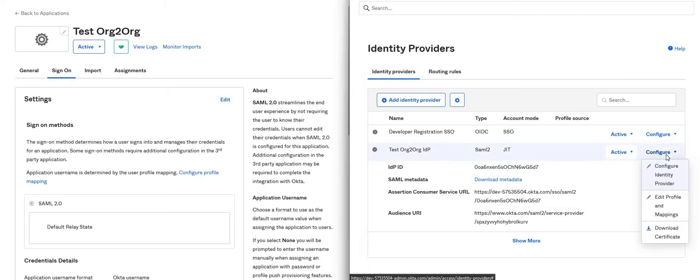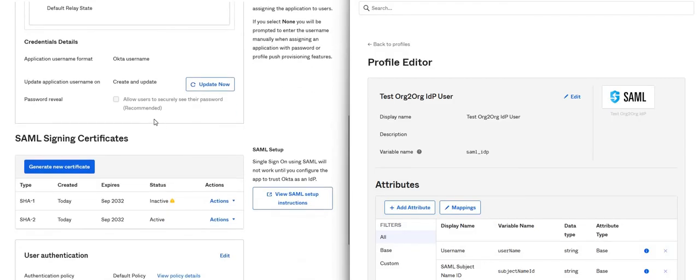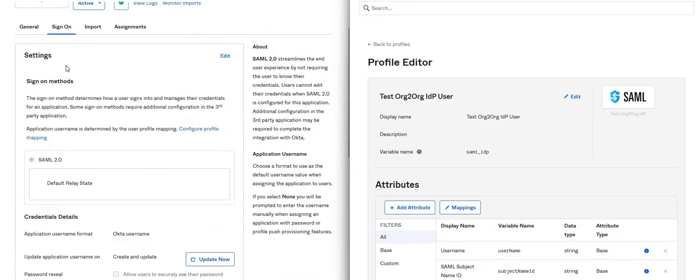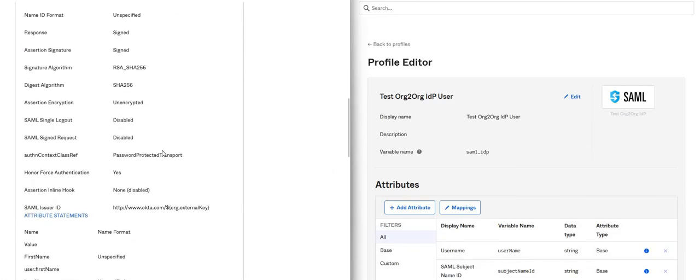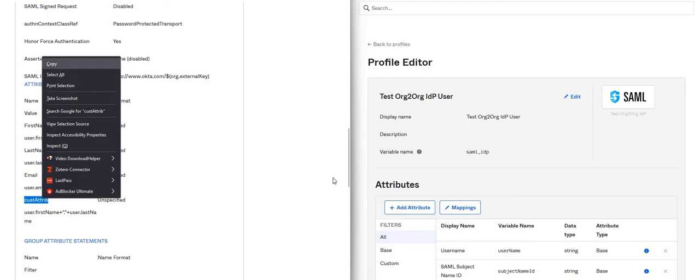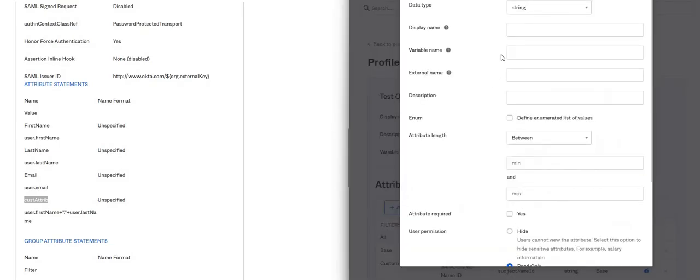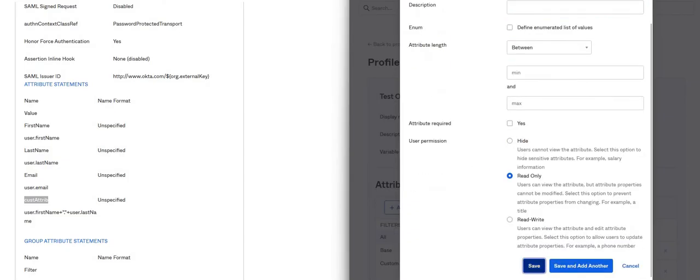And then on your spoke, edit the profiles and mappings, and if you remember, you created a custom attribute called cust attrib. Add an attribute called cust attrib. Save.